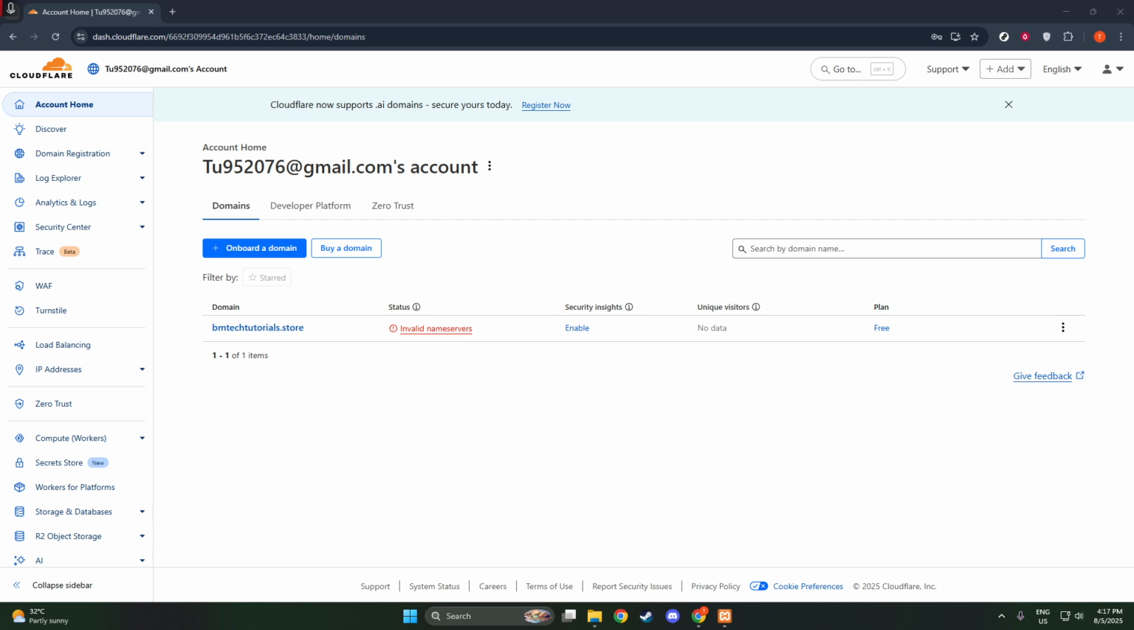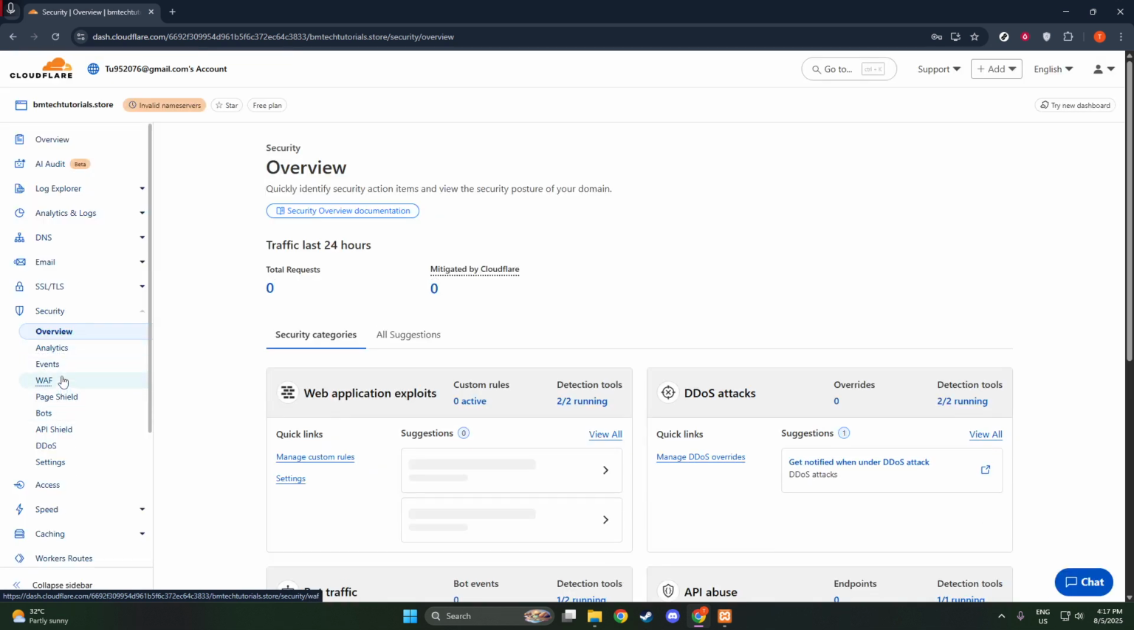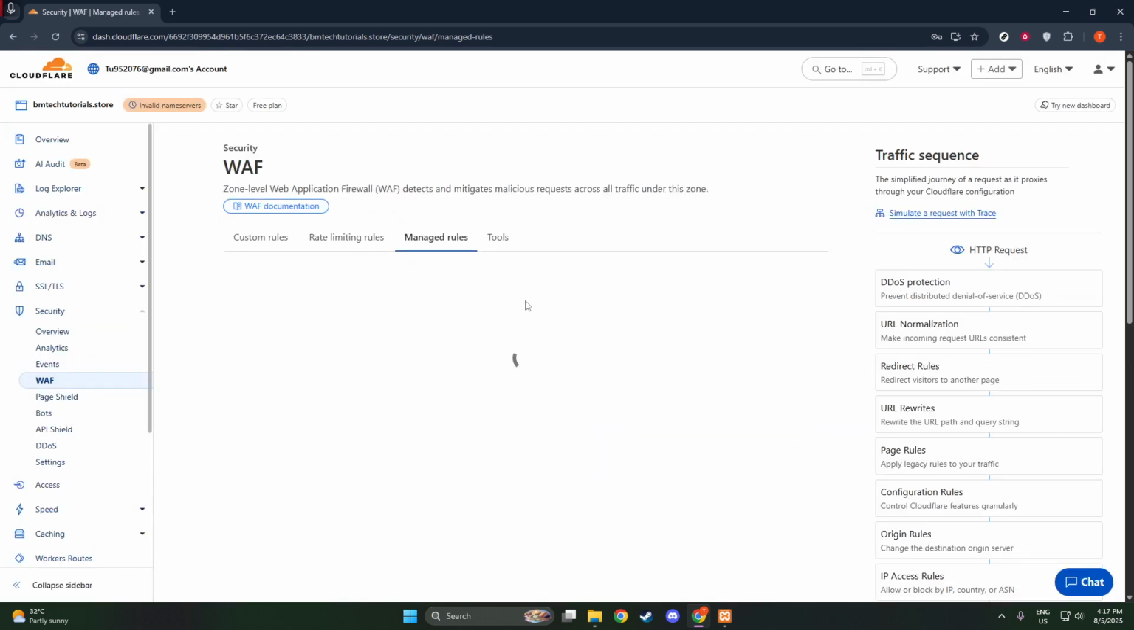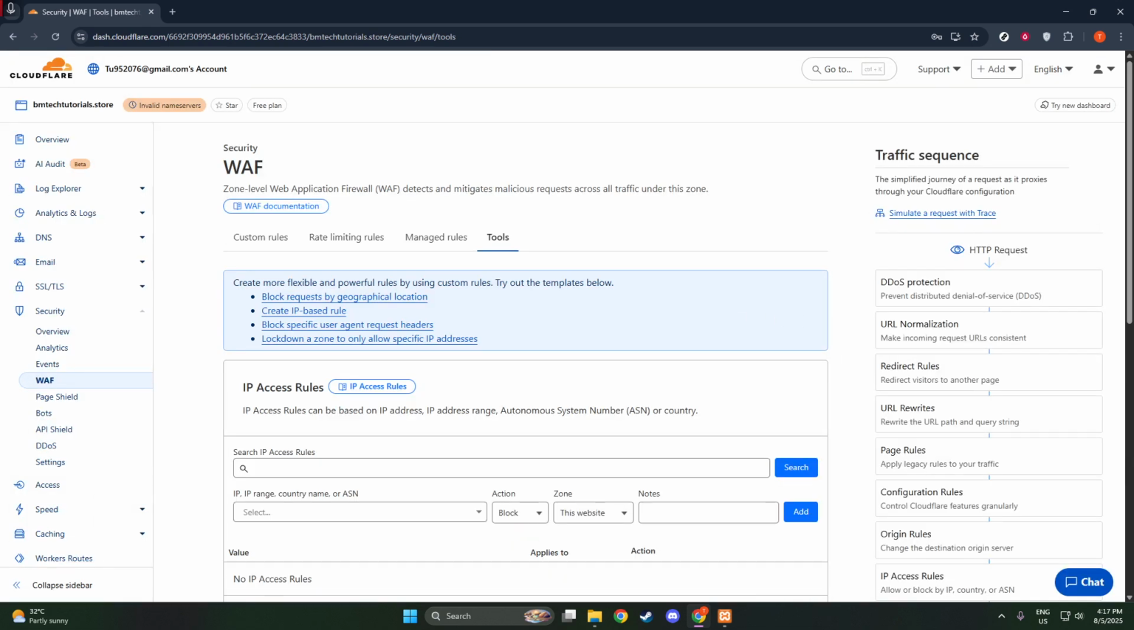Next, you'll want to head over to the Security section. Look for the option labeled WAF, which stands for Web Application Firewall. From there, navigate to Tools. Depending on your Cloudflare plan, this navigation path might slightly differ, sometimes appearing solely as Security and then Tools. This section contains various options for managing your site's security, including the ability to handle IP access rules. This is where the real action happens.